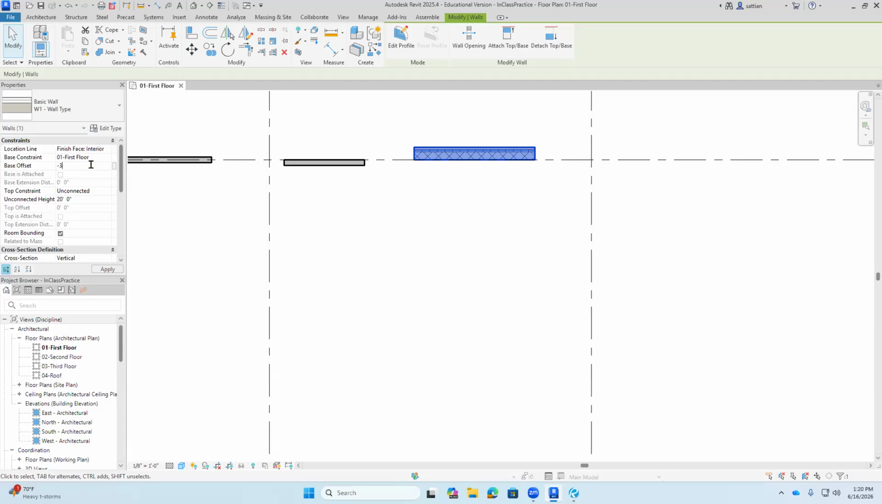Okay, that makes sense. And then top constraint. Right now it says unconnected. Well, I want it to go up to the roof. Top offset. If I want the wall to go beyond the top, then I can say 2 feet or whatever number that I want, right?